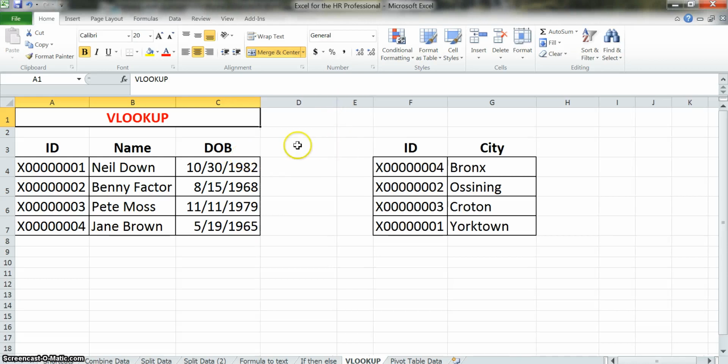Okay, the key to the VLOOKUP is making sure that each of the data sets has some sort of unique identifier. If it doesn't, you're going to have to create one, which can be some combination of a date of birth and partial name, something like that. But generally speaking, most data sets that I work with in HR have some sort of unique identifier, whether it be a position number or an employee ID number. I tend not to use social securities. So that's the first key.